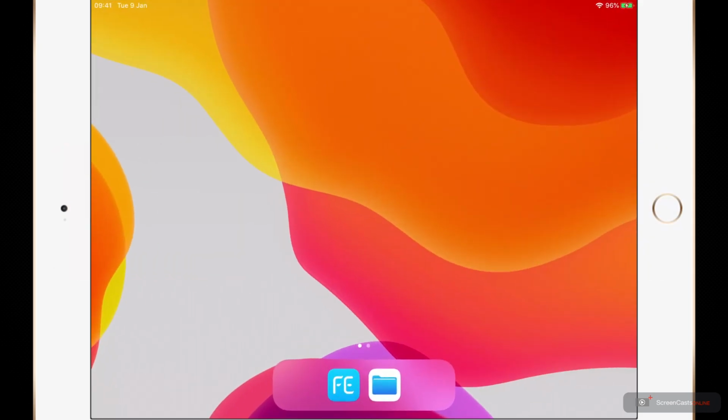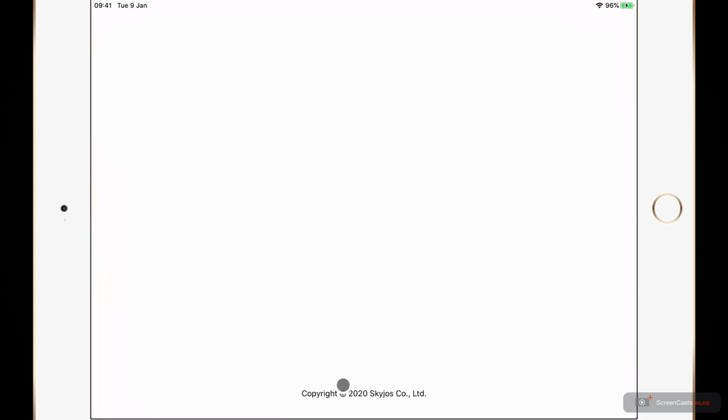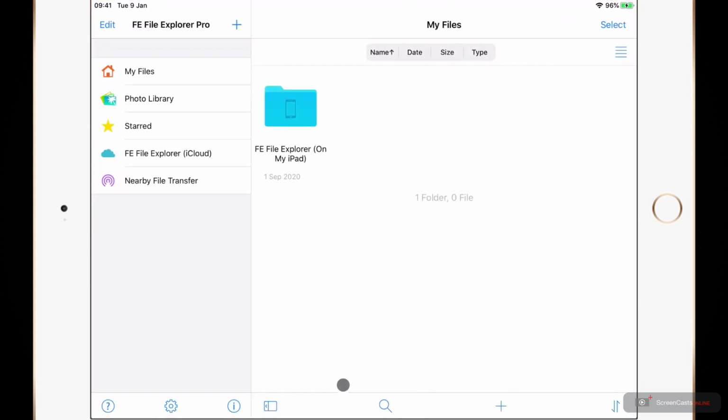So here we are on my iPad. In my dock, I've got File Explorer Pro and the Files app, and I'm just going to go ahead and open File Explorer Pro. On the left side, we have the sidebar, which contains a series of five default options.